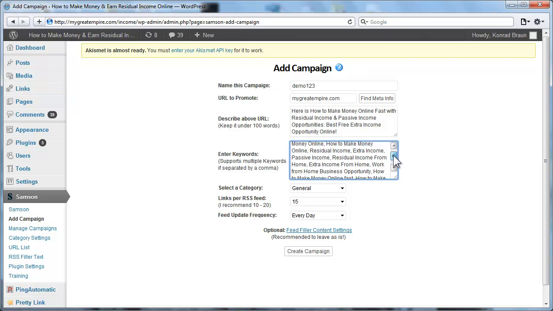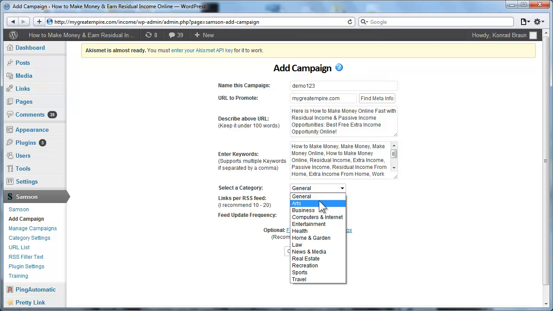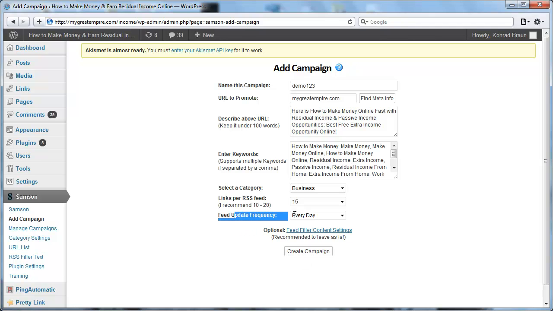Now, of course, you can go through it and manually edit this yourself, or not use the meta info at all and just manually write everything yourself. But just for the sake of this demonstration, that's what I'll use. Then for category, I'll select business, and then links per RSS feed. We'll leave it at 15 links every day. Update frequency every day.